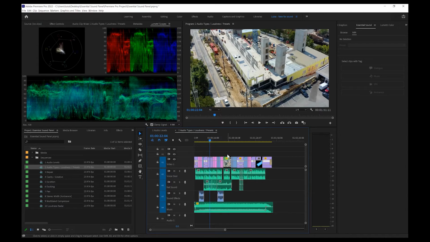All right, so I'm going to continue. What I've done here is separate my audio into music. I even named the track music. There's another one called sound effects, nat sound, and voiceover. This is just for convenience. I'm going to select all of the clips on the voiceover track, and I'm going to tell Premiere, hey, this is a voiceover. In other words, dialogue.